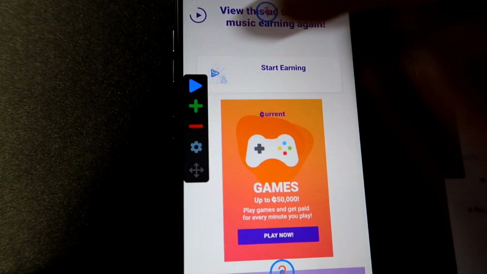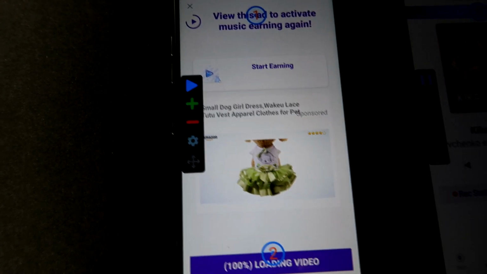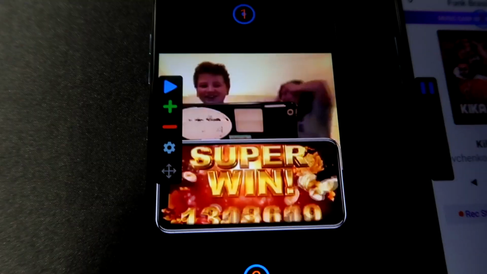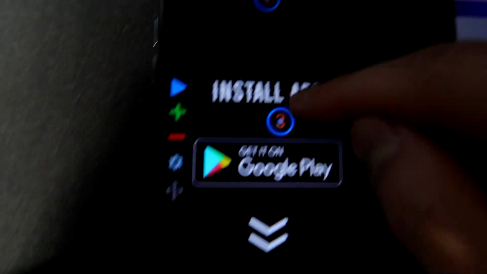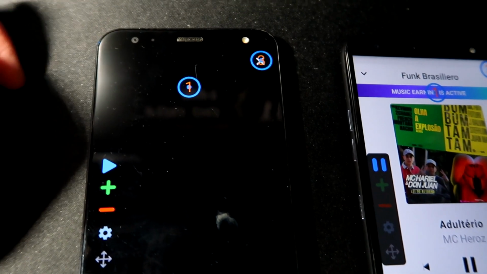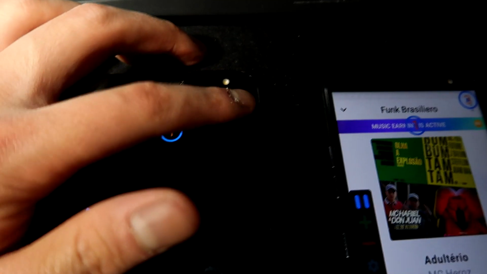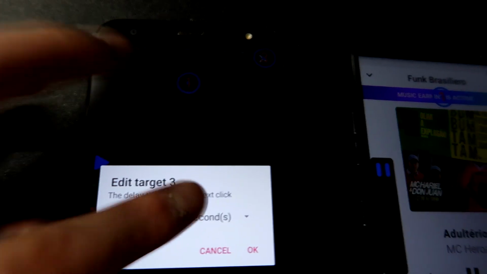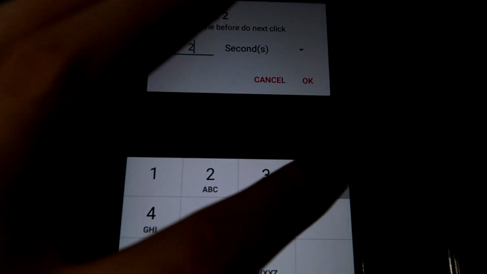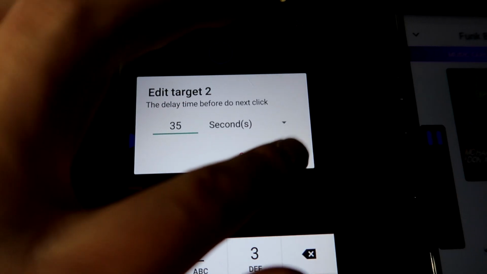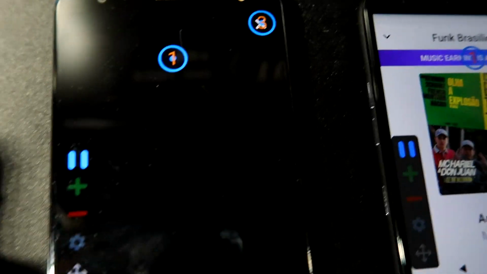Now as soon as you see the screen, pause it. It should load up an ad, and what you're going to do is hit the plus button once again and drag it to the top of the screen as shown. Next, press on the 3 once the ad is complete and change this to seconds. Once again, go over to the second circle, select that and change this to 35 seconds.